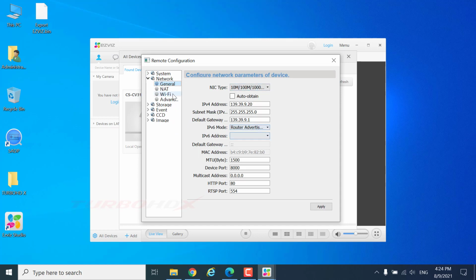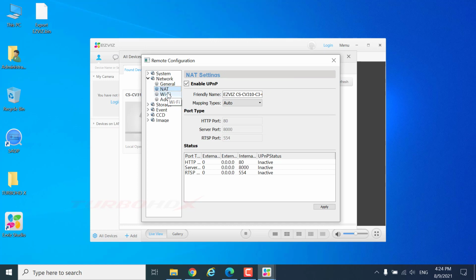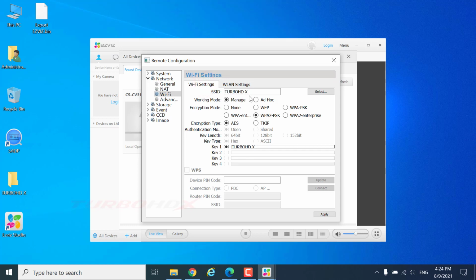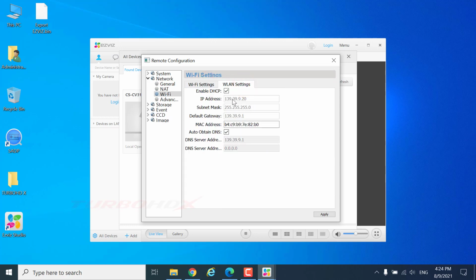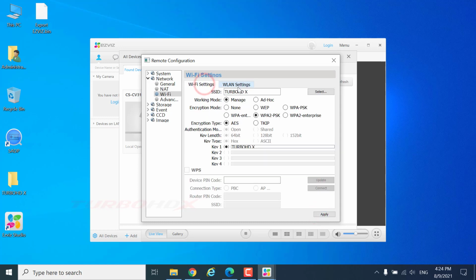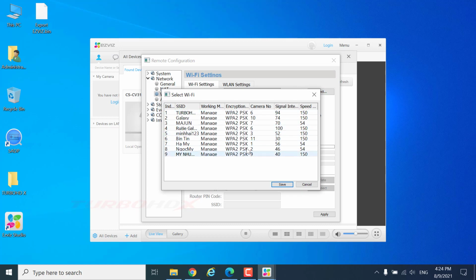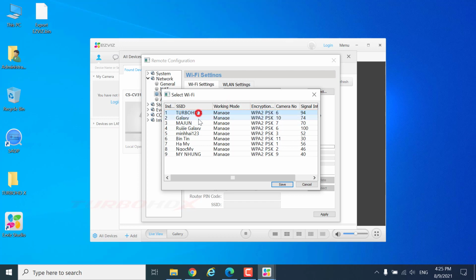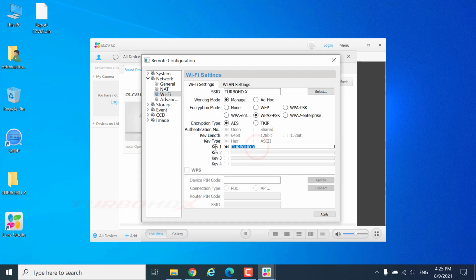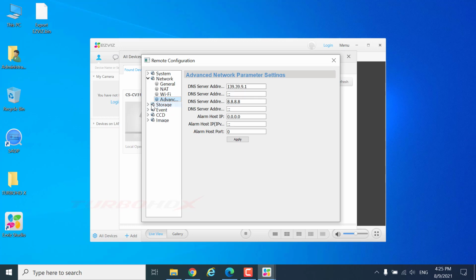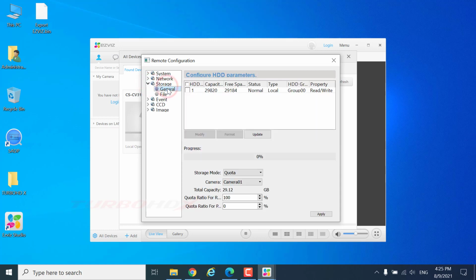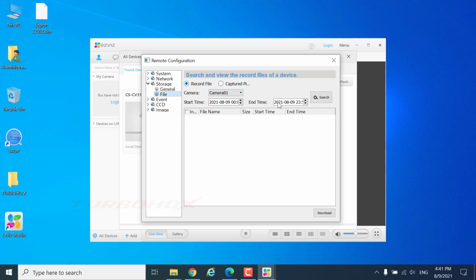Change the IP address here. UPnP is open by default. Search and connect to Wi-Fi here. Change IP here. Set up DNS here. Configure the SD card here. Here we can search and download the video.